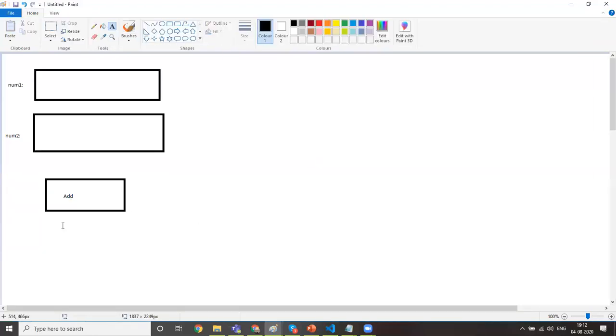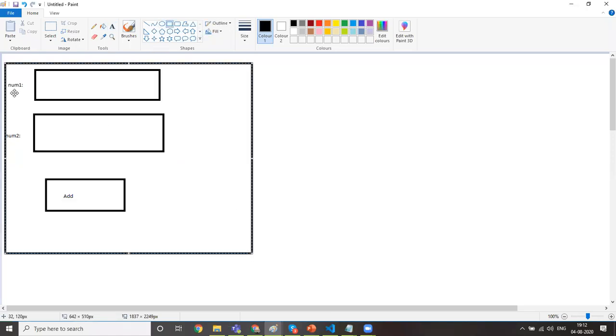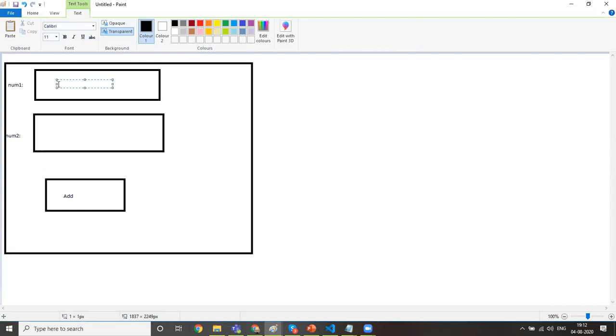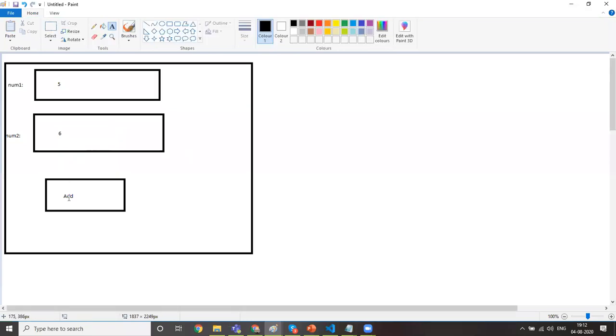Now I want to design a web page like this. There should be 2 text boxes and one button. Maybe the user might enter 5 here, and 6 here, right? Then after entering, if he clicks on this Add button, it should sum this 5 and 6. So what is the result? 11 should be displayed as an alert. This is my functionality. This is what I want to program. This is what I want to code.